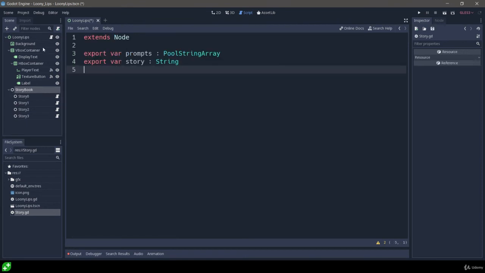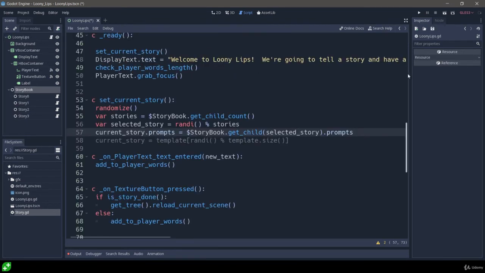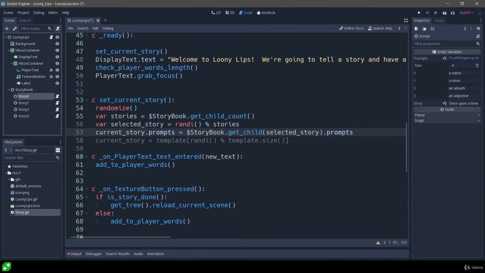And I can look in here. Prompts is a pull string array, and it knows what the values are because we've put them in the inspector, right? I can look here. It's going to say, these are my prompts. So it's just going to add them as a pull string array, which is going to behave like an array.